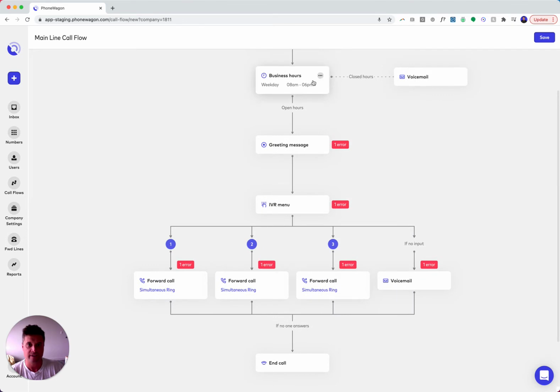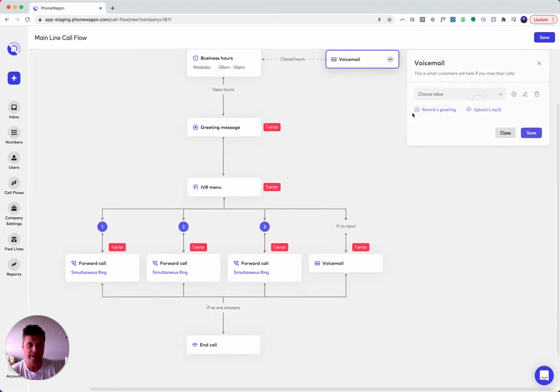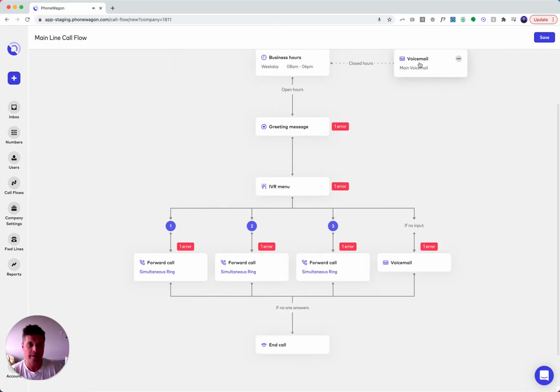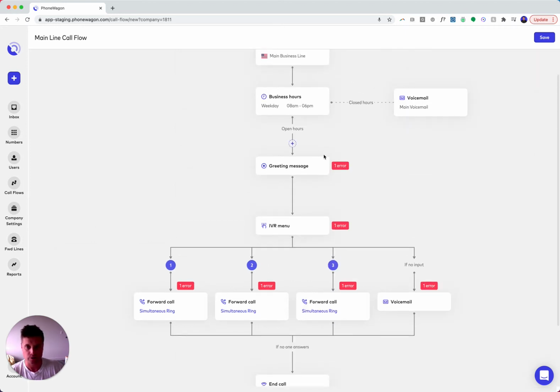So I'm going to click save, and then if it's closed, we can send everyone to voicemail. I can use a pre-recorded voicemail right here. Here's the voicemail that we're sending it to, and I'm going to click save. So I already recorded that voicemail. I could create a new one in there as well.